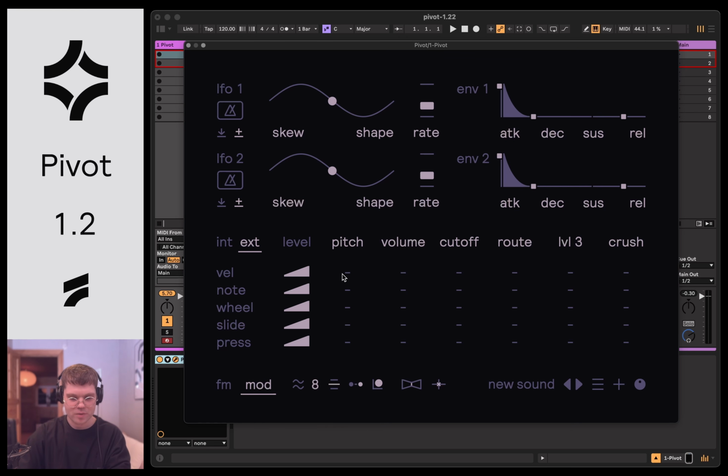which works the same way right now. You just attach it to volume. Maybe you hear me hitting the key harder and harder over here. I have a MIDI keyboard set up.